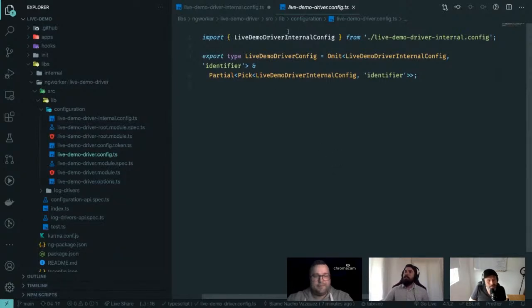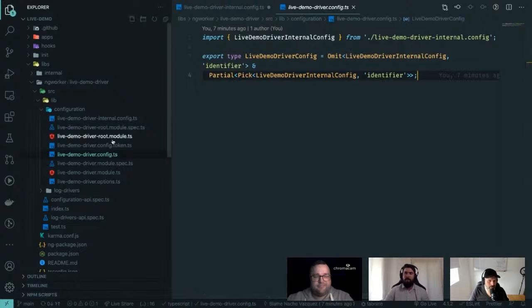Yeah. Okay, then this live demo driver config will be your public API config, the one you pass in the forRoot or forFeature or withOptions method. So we're just doing some kind of tricks over here to hide the identifier that I mentioned earlier. But you can ignore this for now. This will be set up for you, and it's basically all you need for this file.